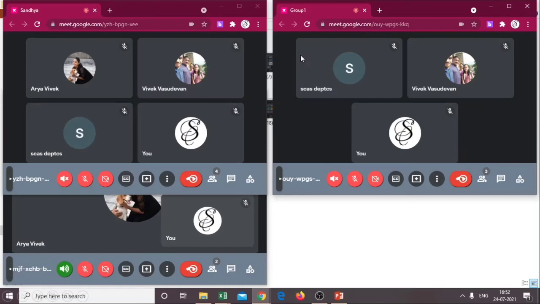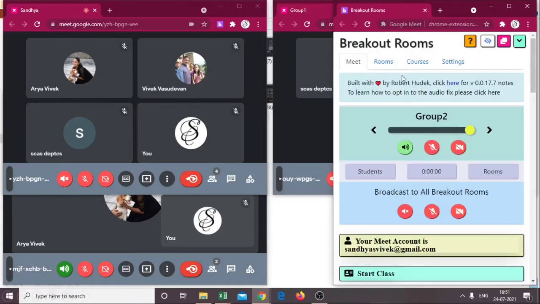Group 1 has 2 students and the teacher, and group 2 has 1 student and the teacher. So in the main room you have all the students and the teacher, and in the group windows you have the students split up. Now how to listen to these two groups' discussions, and how to control them, is done by this breakout room tab, where you can see the slide.